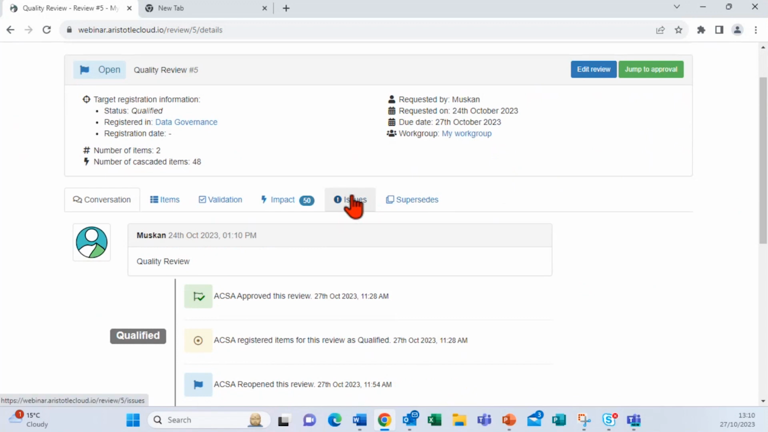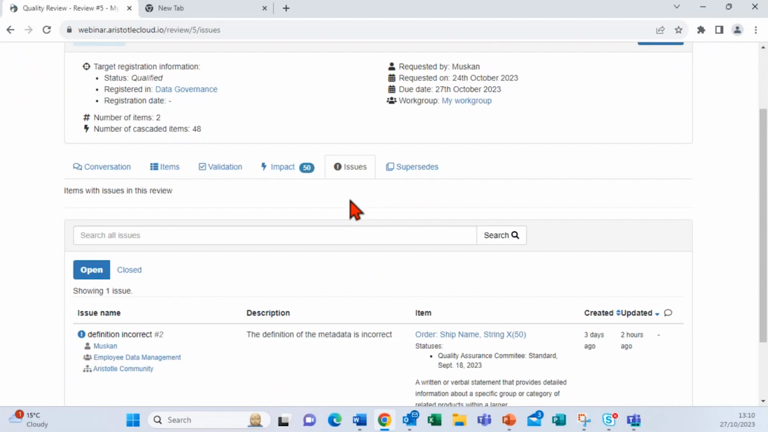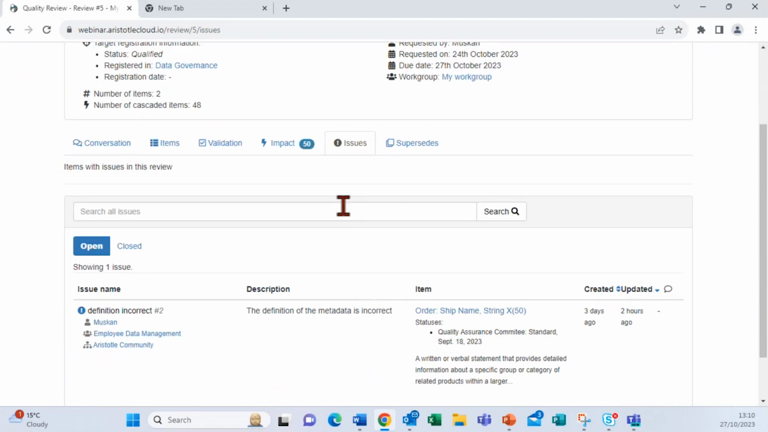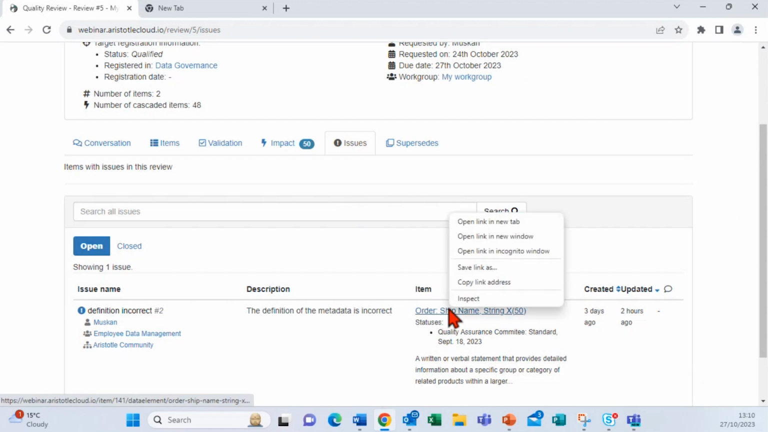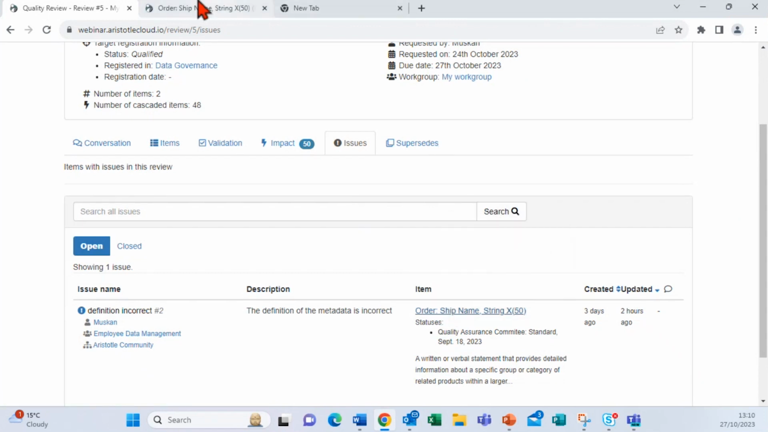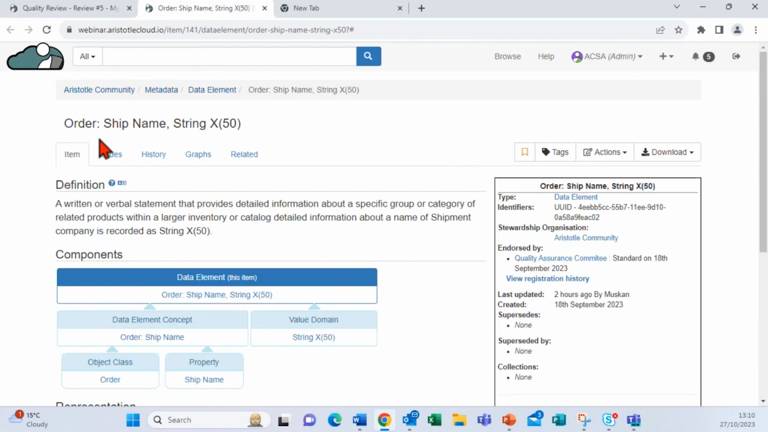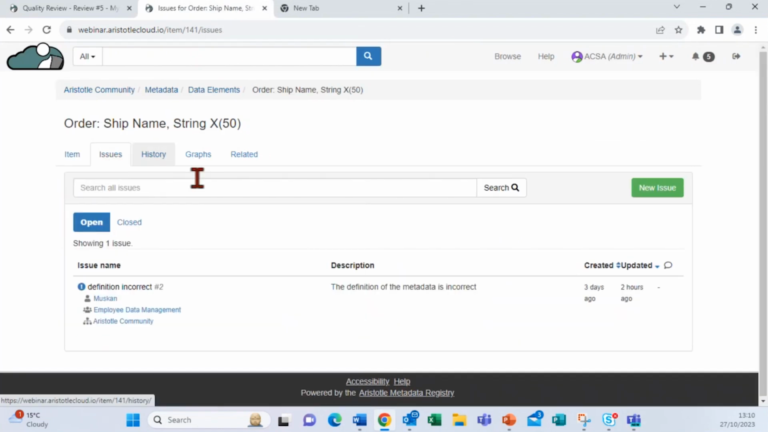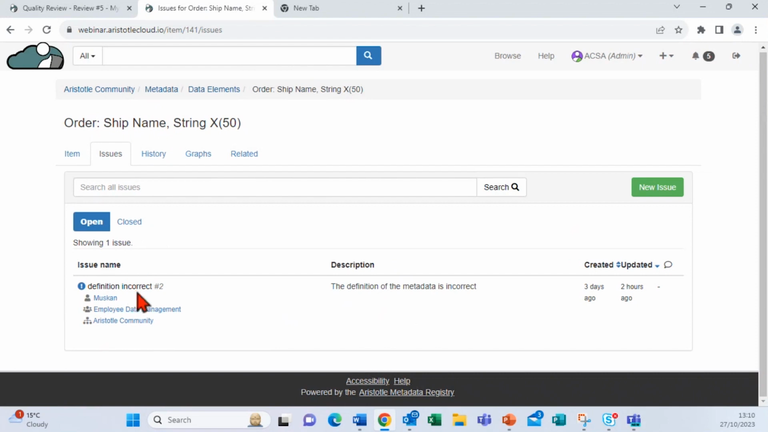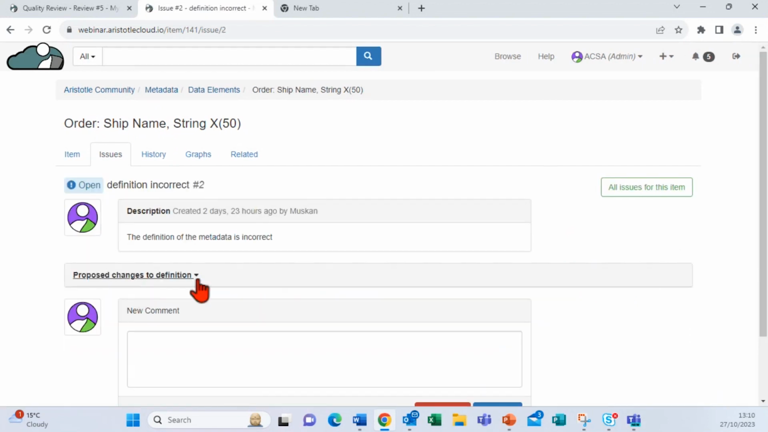Before I can get that approved by you, I want to quickly jump on the issues tab, and I figured out someone has opened an active issue against the item for which I have submitted the review. So I quickly jump to the item and I navigate to the issues tab and I open the issue against that item.